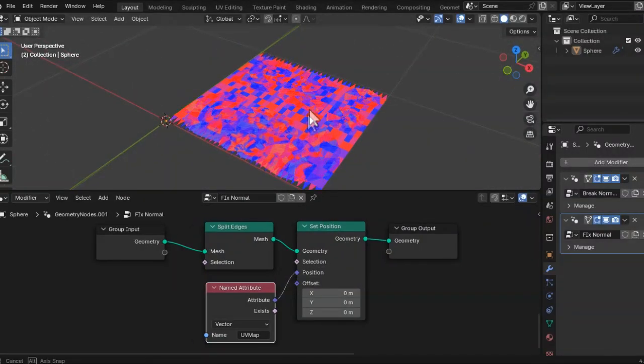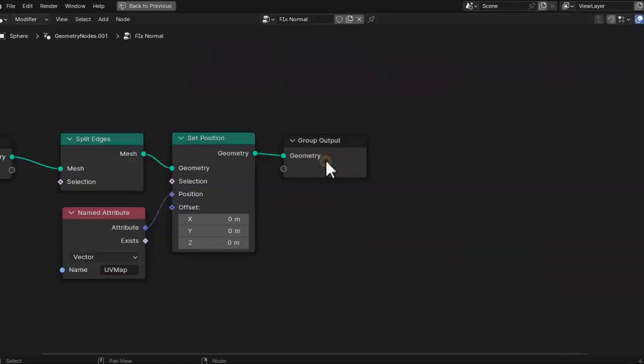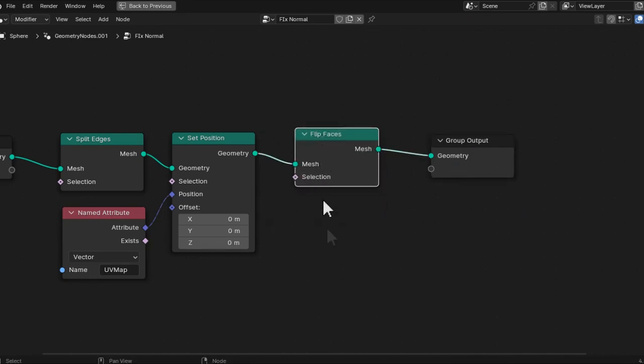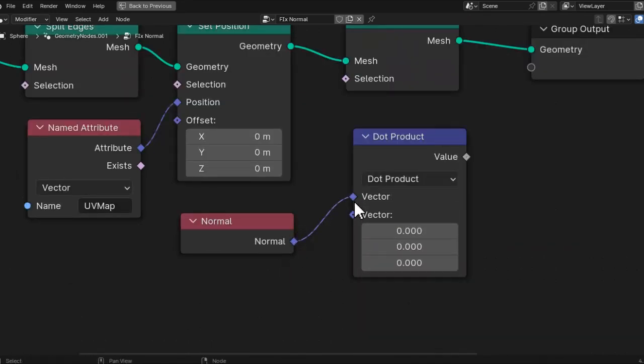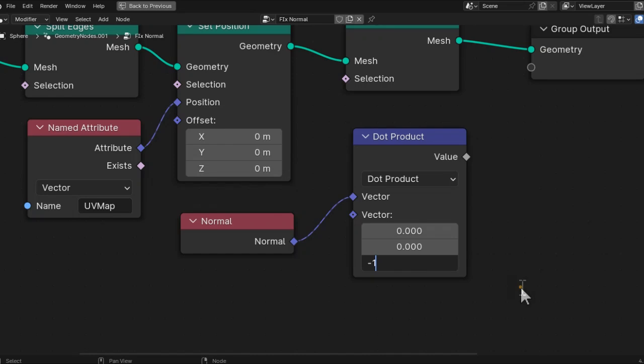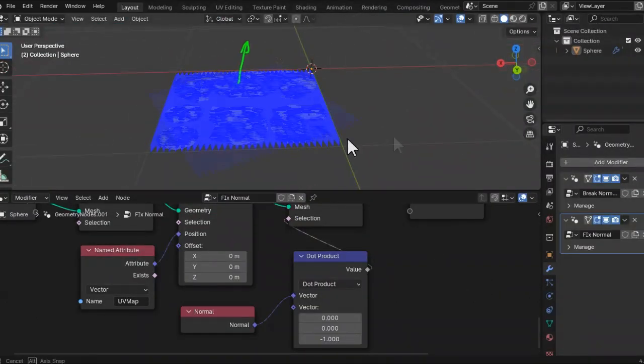All the faces are supposed to face up if all the normals were facing outside of the mesh before the transformation. So let's flip the faces facing down by calculating the dot product of the normals and a vector pointing down, which is a vector having 0 on x and y axis and -1 on the z axis. Connect the output to the selection, and we are able to flip only those facing down.